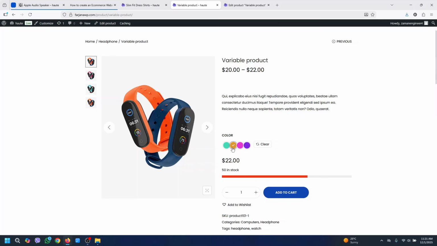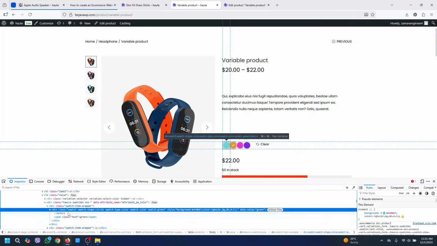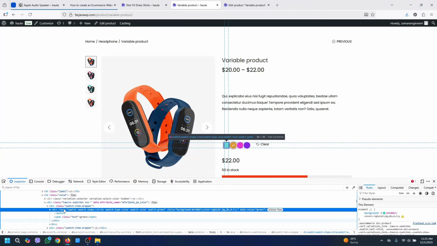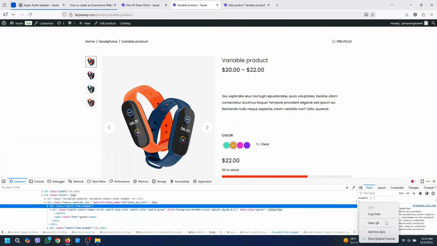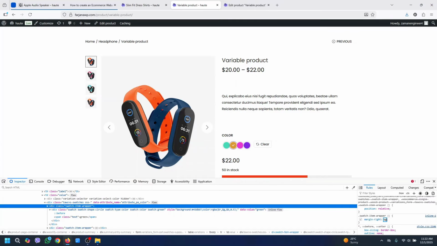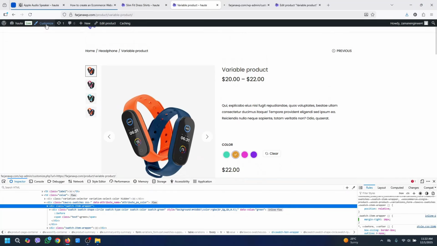And here you can see there is a small issue, and we need to add some spacing between these circles. So we can fix that by doing some small CSS. I go to inspect element and go to the swatch item wrapper. From the right side, add new rule and margin right 5 pixels or 10 pixels is good. Going to copy the rule and I'm going to customize from the top.